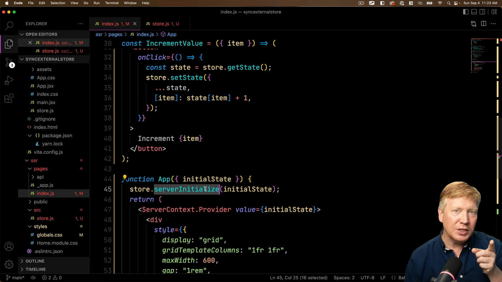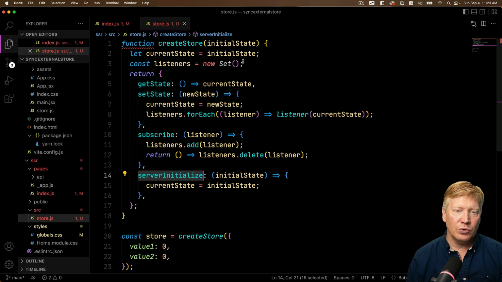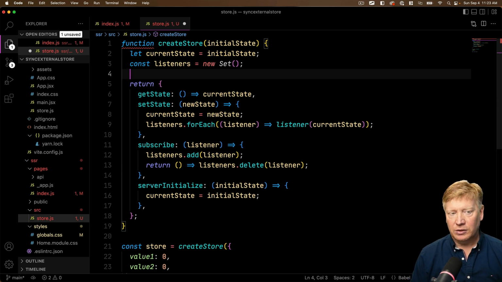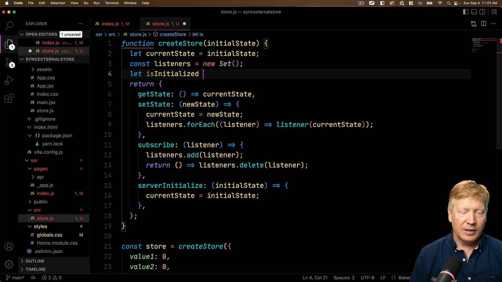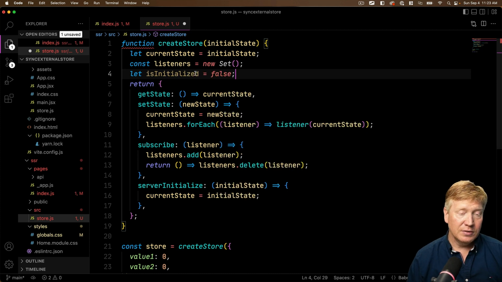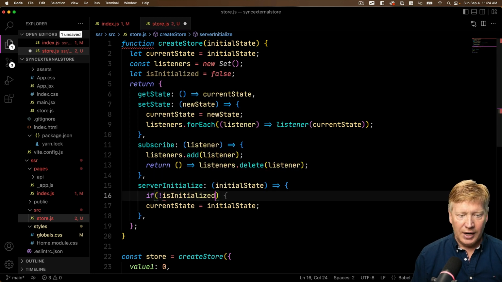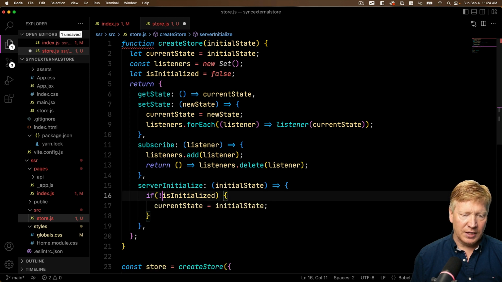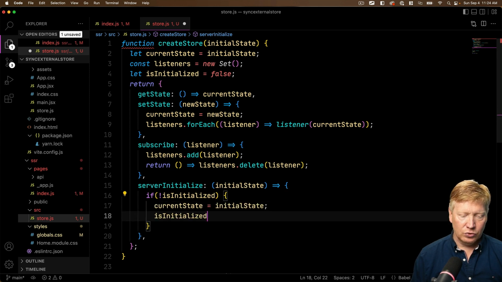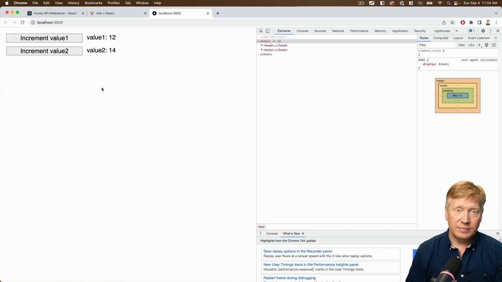So we really only ever want to call this the once, and we can actually trap that on the store side by putting in a little flag here to say isInitialized, and we'll start that at false. And then we'll only set the state if we are not initialized. And then we'll set that isInitialized to true. And that makes sure that we don't ever get called twice.